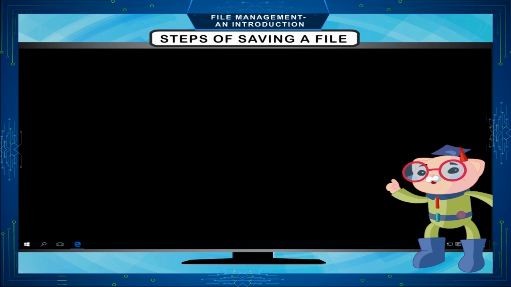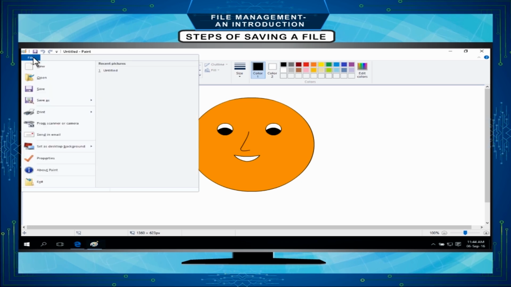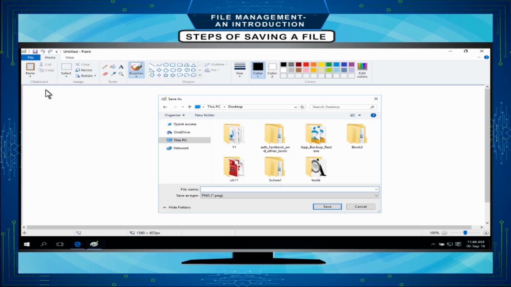Steps of saving a file. If you want to save your file in any folder or disk in the computer, then do the steps. Click on the File tab. Click on Save. Select the disk and folder where you want to save your file. For example, we can select the desktop.